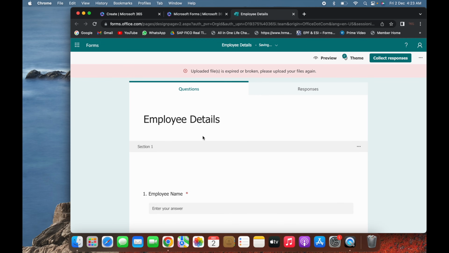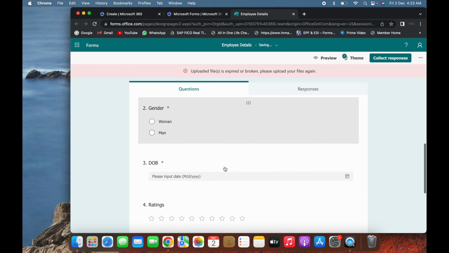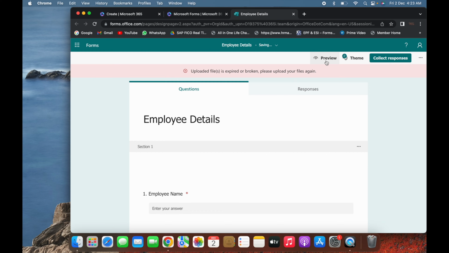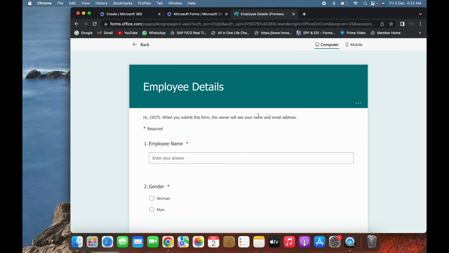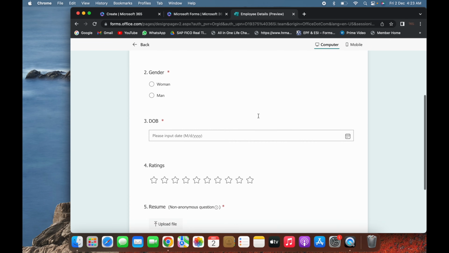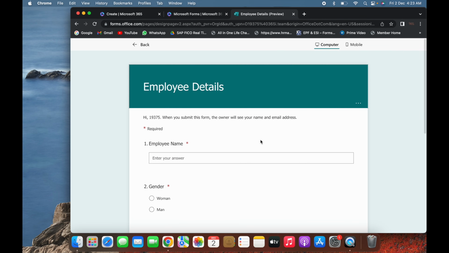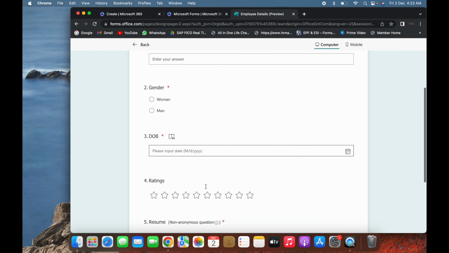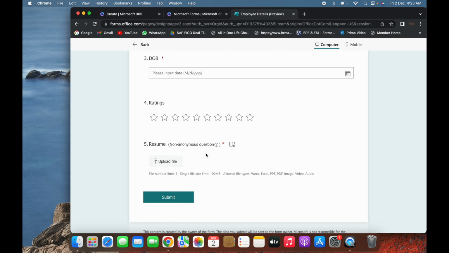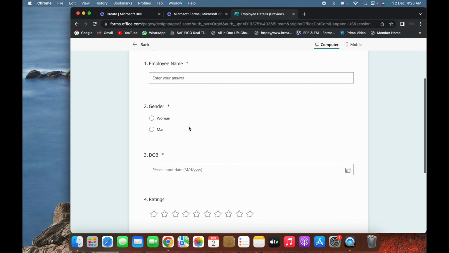And now if you want to see how your application looks, then you can click on preview. Okay, so this is how your form looks. So at the end, submit it. So what are the mandatory fields we have kept? We have kept employee name, gender, employee date of birth, and resume. Except ratings, all the fields are mandatory.